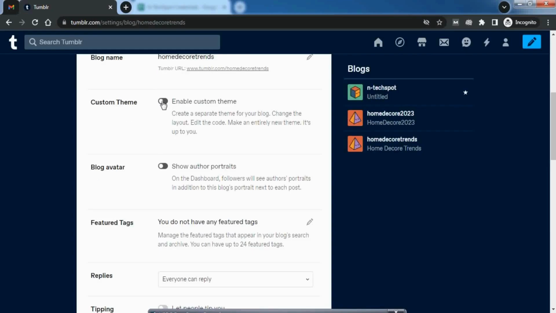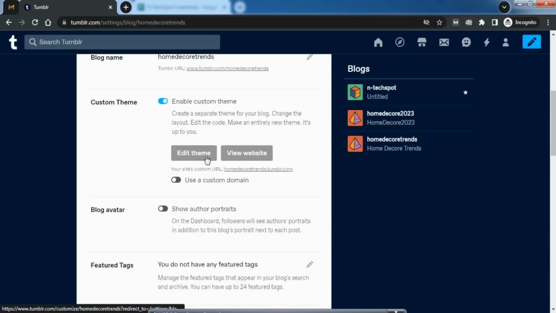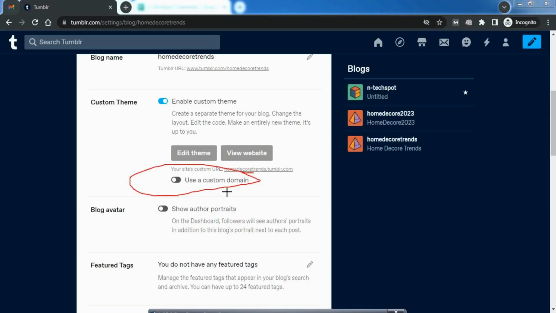If you are enabling this custom theme, you can customize everything related to this theme. Let me show you how you can do that. Just click on this enable custom theme option. One more thing here: see, there is an option over here that is use a custom domain. If you want to use a custom domain, then you can go for it.